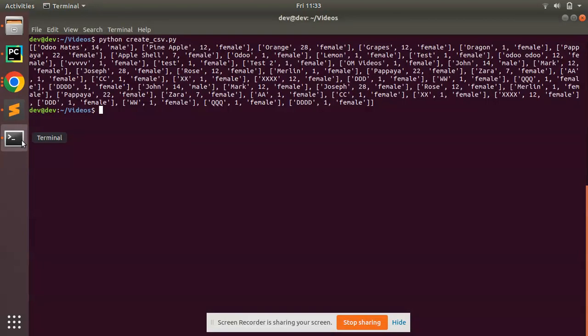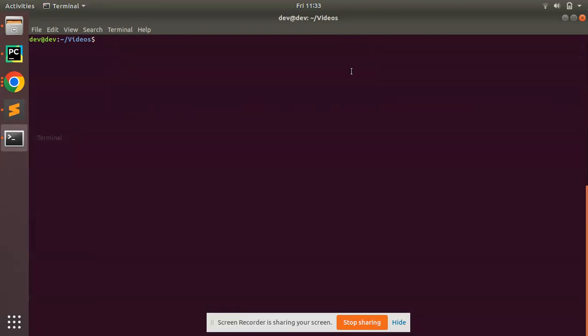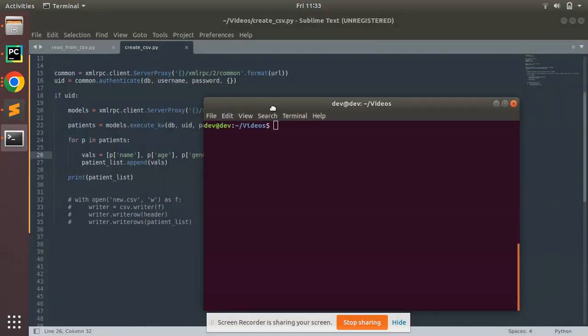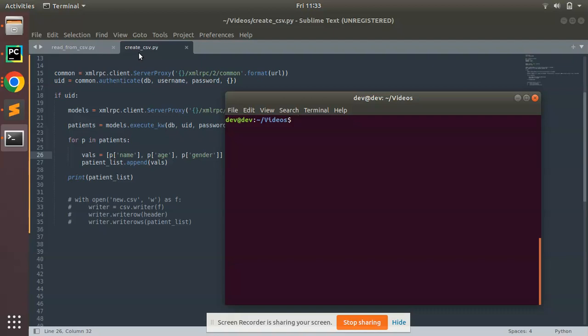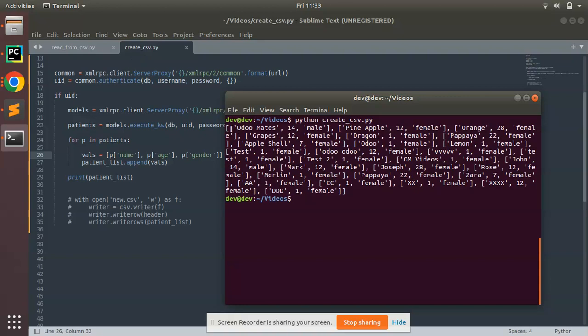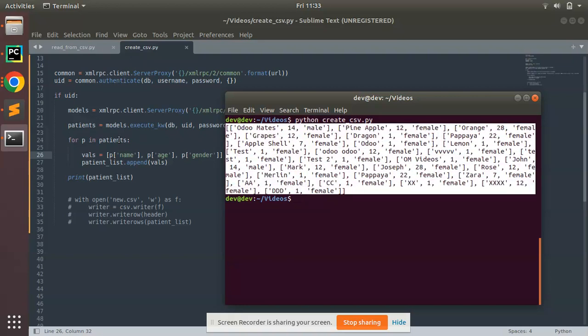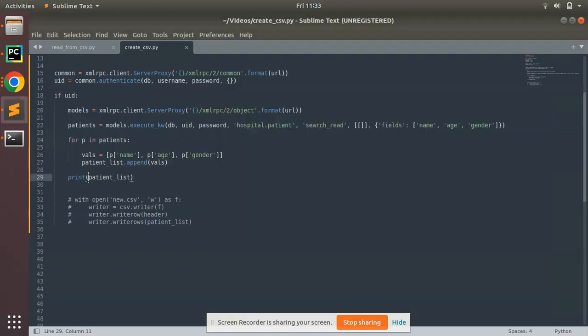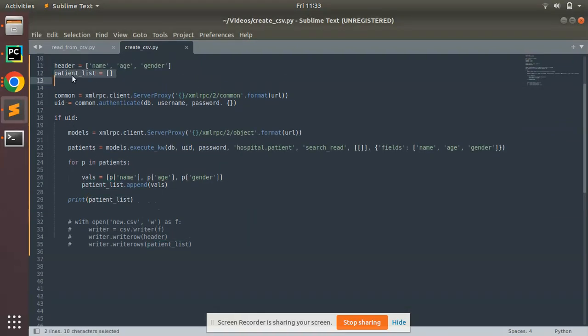I'll go to the editor here and clear this. I have opened the terminal, and now I'll run the create_csv.py file. I'll write python create_csv.py, and if I press enter, you can see the result as follows. I have printed the patient list. The patient list is an empty list initially, and I have performed a search read, and from that result I have appended the data to the patient list and printed it here.